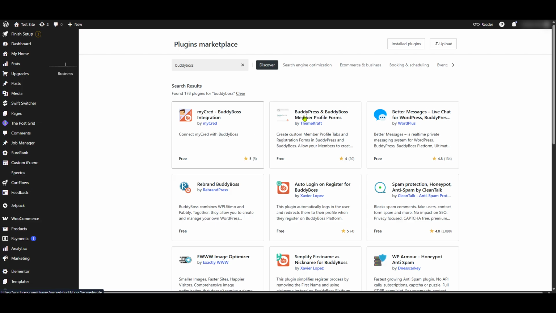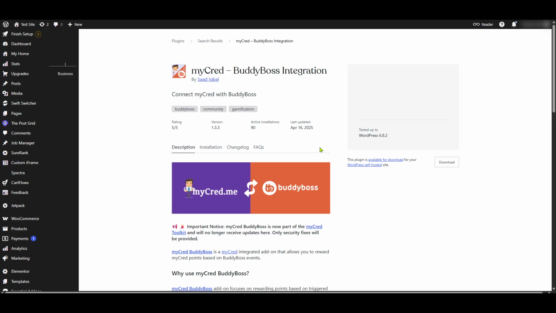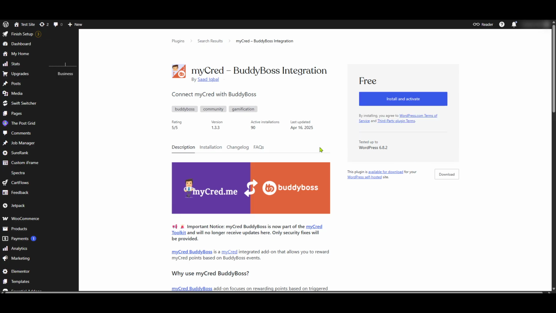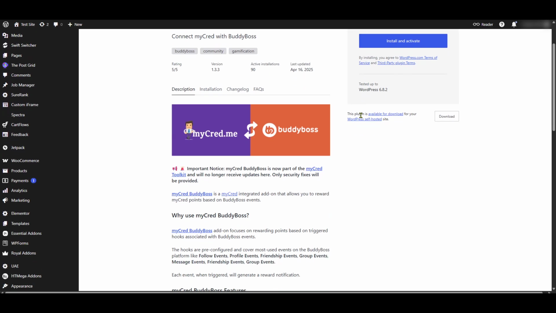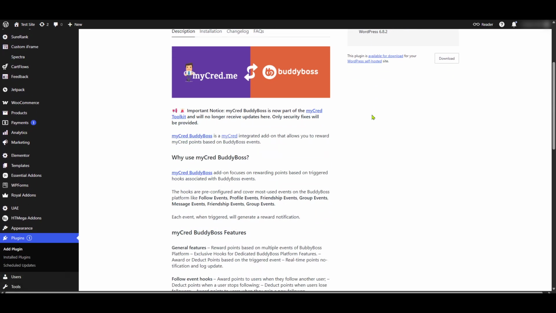Look for a button labeled Install next to the Buddyboss plugin and click on it. The installation may take a few seconds, so be patient. After installation, the button will change to Activate. Go ahead and click on Activate to enable Buddyboss on your site. Activating it is necessary for the plugin to start functioning on your website, turning your WordPress site into a social media platform that your users can enjoy.